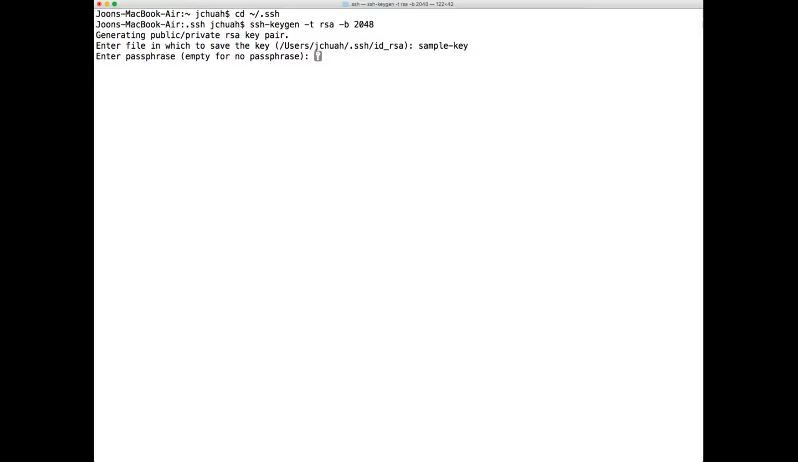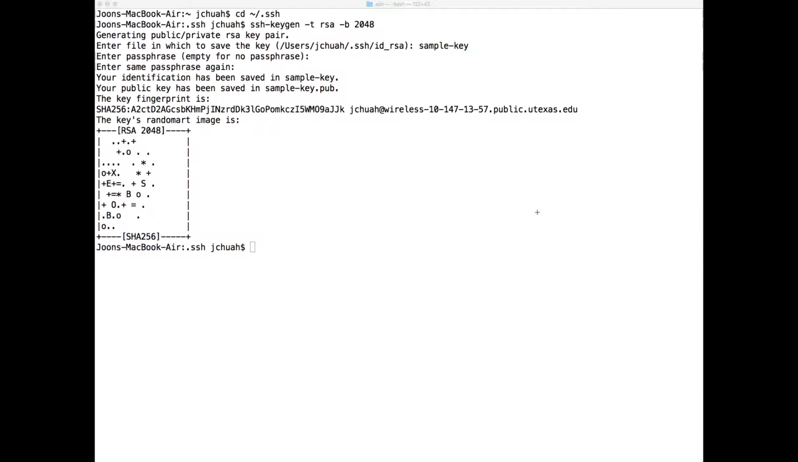Next, you'll be prompted for a passphrase for your key. Entering a passphrase is not necessary, so you can proceed to leave it blank and press enter. You'll be prompted to enter the same passphrase again. Press enter, and your public and private key pair will be saved. Since we are still in the SSH directory, now you can see your newly created key pair by typing ls. In here, you will see two files, sample-key, which is your private key, and sample-key.pub, which is your public key. You will need to provide the public key to your cloud system or individual instance.